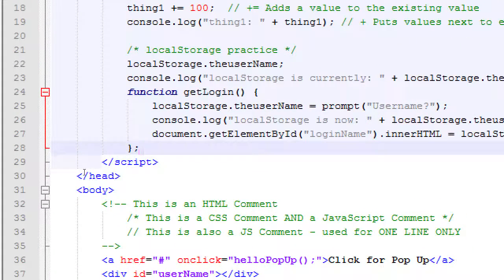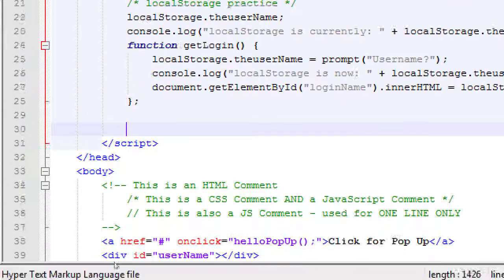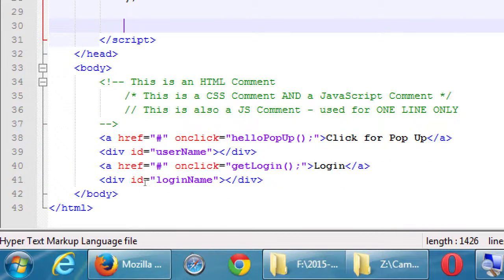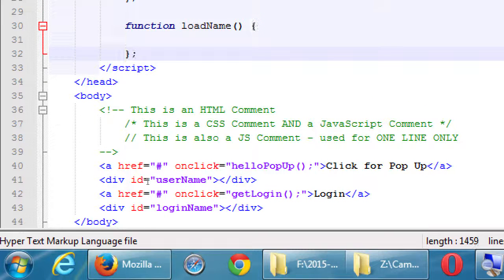And this is going to segue us basically into what we need to do with our main project. After the function of getLogin, we're going to create a new function. We can call it loadName. Open close parentheses, open curly brace, close curly brace, semicolon. So that's our skeleton when we're creating functions. Keyword function, what's the name of our function? Parentheses. Open, close curly braces, and everything in the curly braces then defines this function, this command.